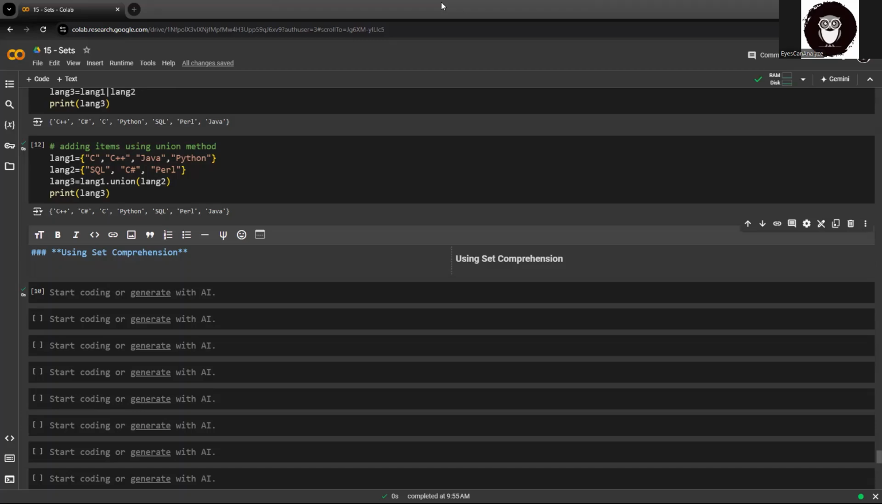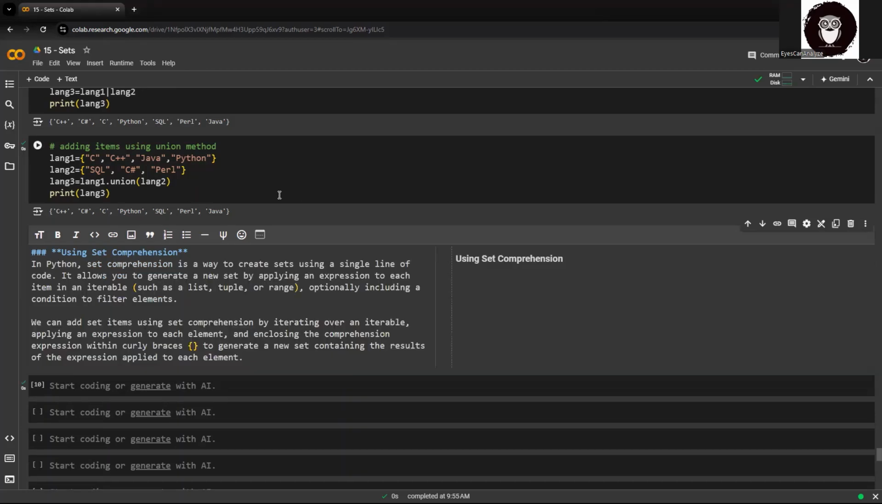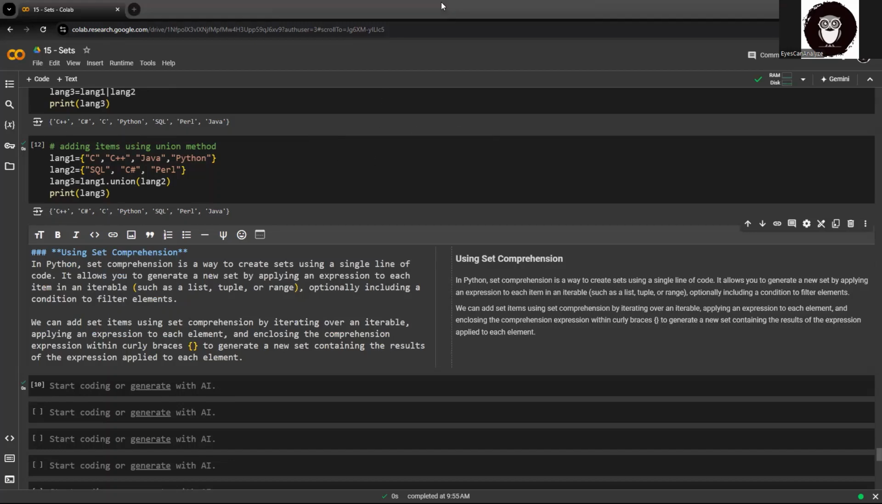Now, we can add set items using set comprehension by iterating through an iterable. You need to have it enclosed within curly braces. That's more important, so you get a set. If you enclose it within square brackets, then it would be a list comprehension. It will not be a set comprehension. So the curly braces are the identifier. Let me show you an example.